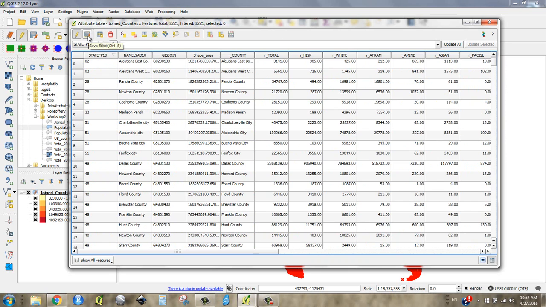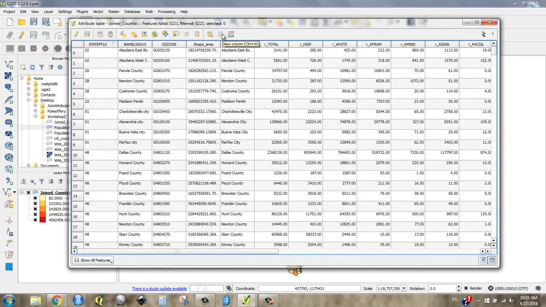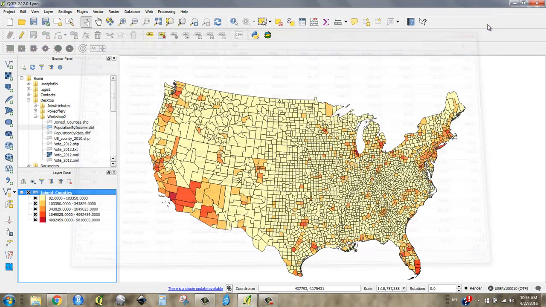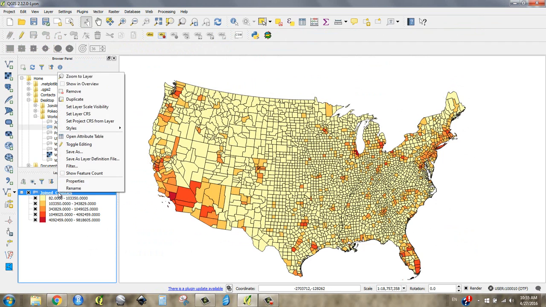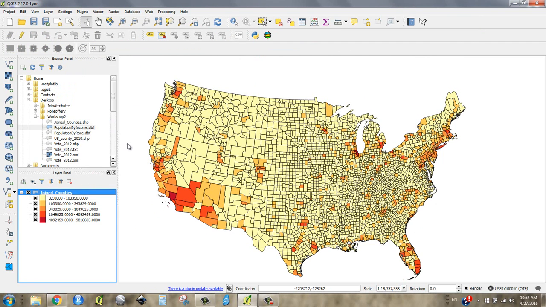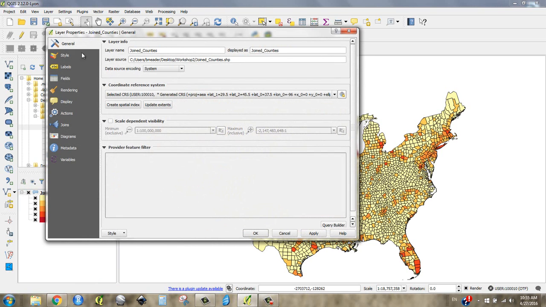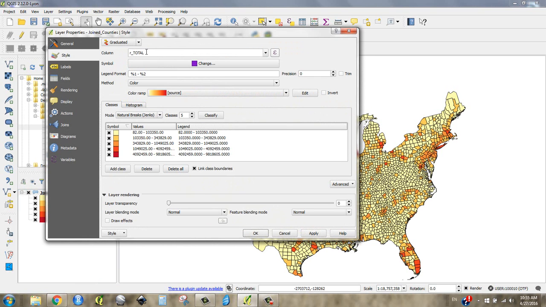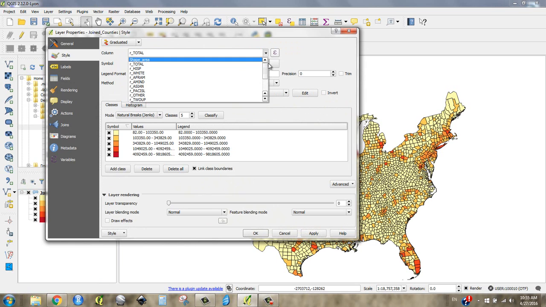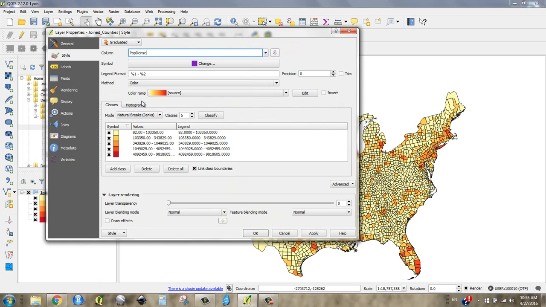Don't forget to hit Save Edits. And don't forget to toggle editing off again. Okay, let's go symbolize that. Close my attribute table. I'm going up to my properties here. And style should be the first thing to open. It isn't, but here's the style. And now we can use a new field that we created, pop density, right here.